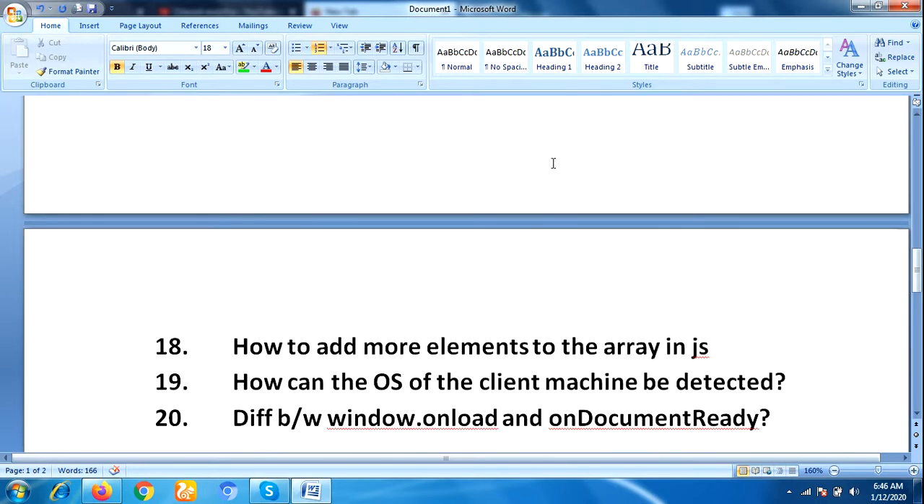The next question is, how can the OS of the client machine be detected? For this, we have to use a string: the navigator.appVersion string can be used to detect the operating system on the client machine. Navigator.appVersion string.